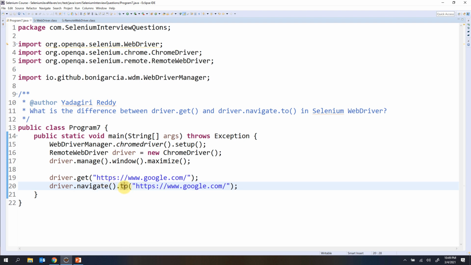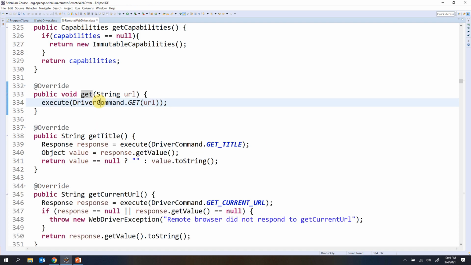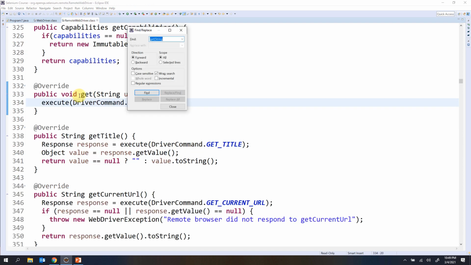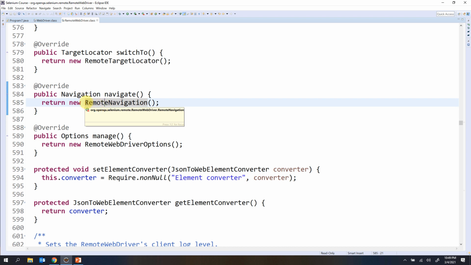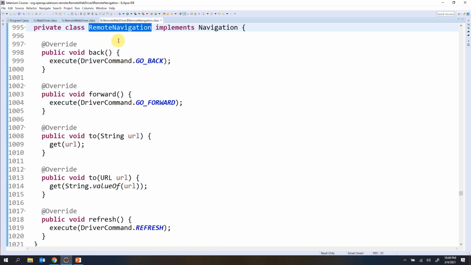Navigation is another class that is already implemented in the RemoteWebDriver. So here what we will do, we will open the RemoteWebDriver class, then we will type navigate, whatever we are using there. Now you see we have the navigate, right? This is what we are actually using. This is internally calling the RemoteNavigation class, creating the RemoteNavigation instance. Let me open that. How do I open that? Just press F3. This RemoteNavigation class is implementing the Navigation interface.